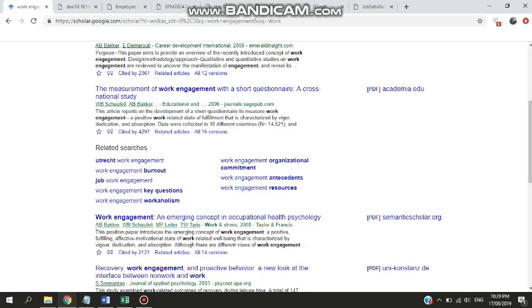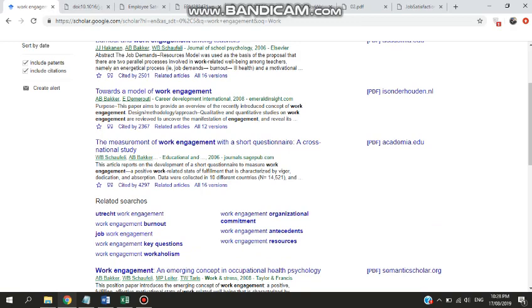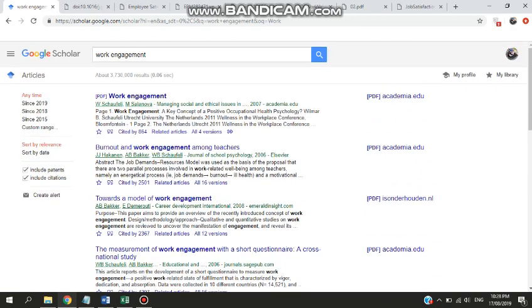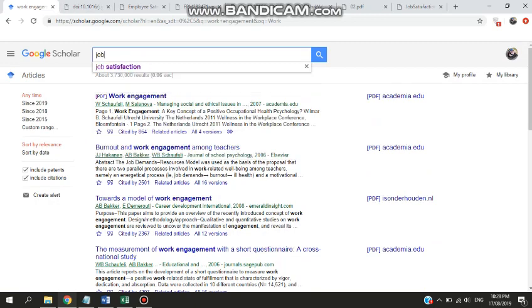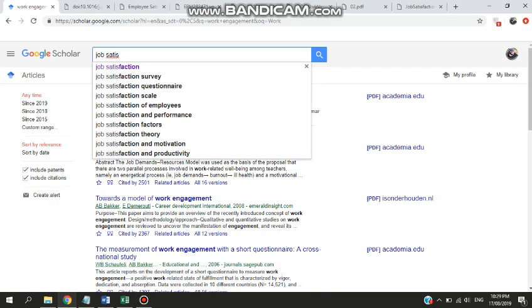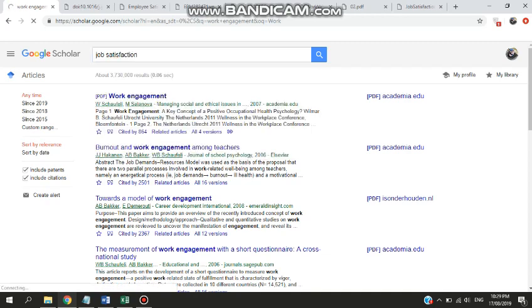After you browse, read, and search everything, let's search for the second variable, which is job satisfaction. As you can see, there are a lot of auto-generated suggestions here. It generates job satisfaction survey, questionnaire, scale of employees. So let's just stick with job satisfaction.